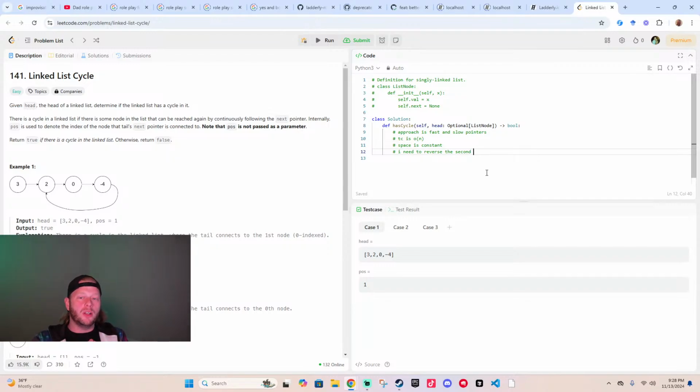If they ever collide, there's a loop. Approach: fast and slow pointers, time complexity is O(n), space is constant. That's all true. So here, fast is, they'll go by index, and then slow is 0.